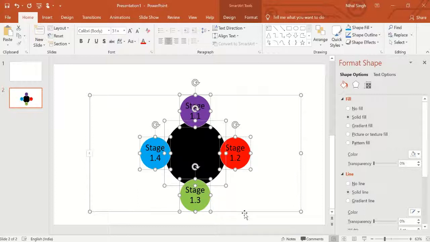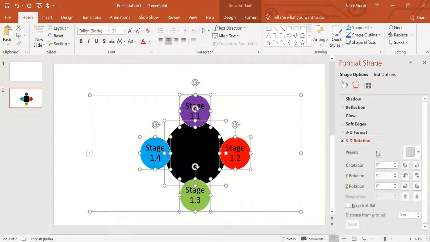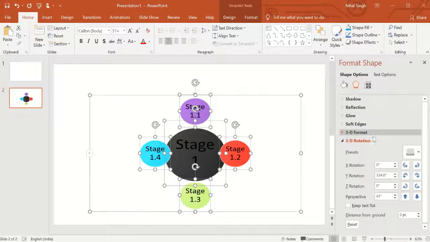Let's give a beautiful 3D effect to it. In order to give a 3D effect, we will go to the effects option, and from here we will choose 3D rotation. From here we will go to the preset option and choose this option known as relaxed moderately. As soon as we do so, this will give a beautiful inclination to the smart art.